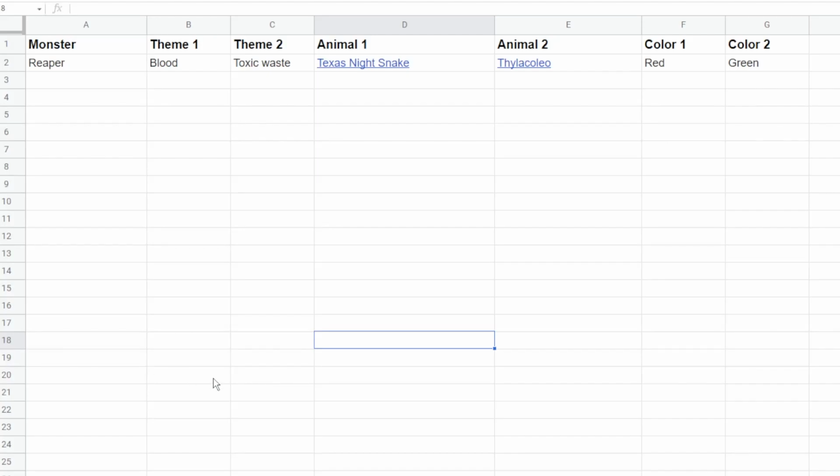Okay, so after what felt like several thousand refreshes, I think we've got something. Our Halloween monster is the Reaper, as in the Grim Reaper, and our themes are blood and toxic waste. Delicious. Our animals are the Texas Night Snake and, excuse me if I mispronounce this, Thylacoleo? It's an extinct animal, I don't know. Lastly, our colors are red and green.